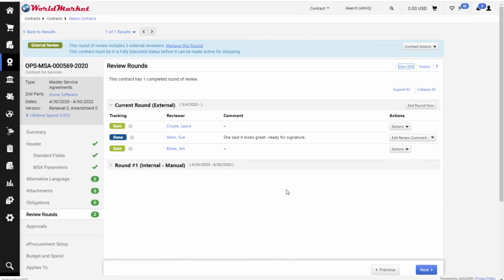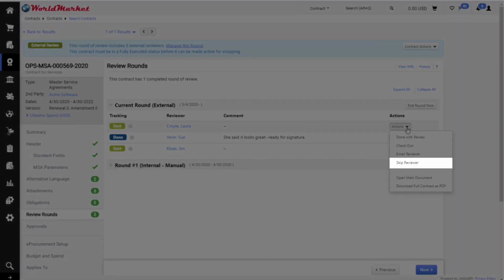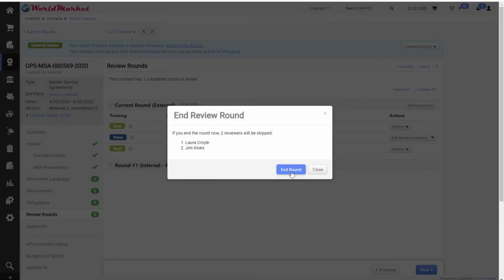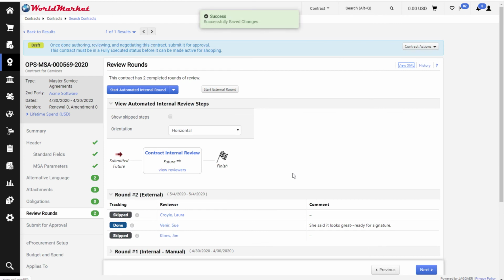When all reviewers have submitted their feedback and the contract manager enters feedback on their behalf, the external review round will end. Contract managers can also use the Actions dropdown next to a reviewer to skip the reviewer, or use the End Round Now button to skip any missing reviewers and end the round manually. This will return the contract to draft status so the feedback can be addressed.